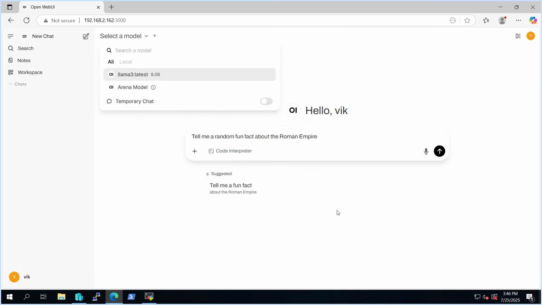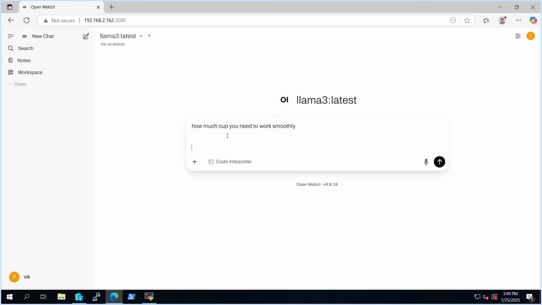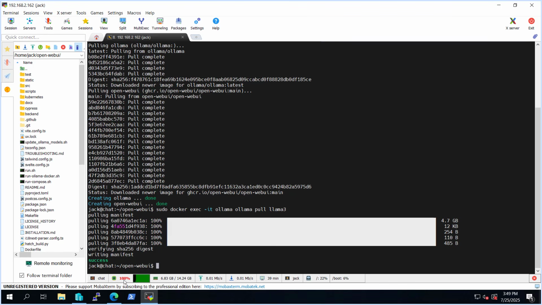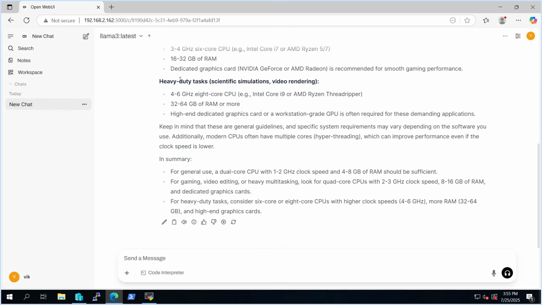This is the latest model. To test it, let's type a query like: how much CPU do you need to work smoothly? Let's see if it answers this or not. You can see how slowly it is answering. If you see the utilization, CPU is utilized 100%. You can see it gave us the requirement for this heavy duty task, and it also gave a summary.